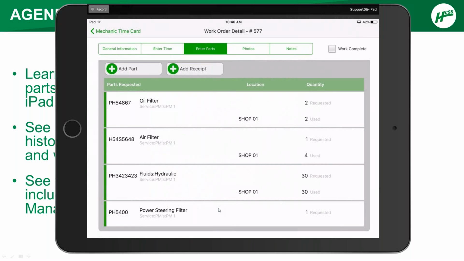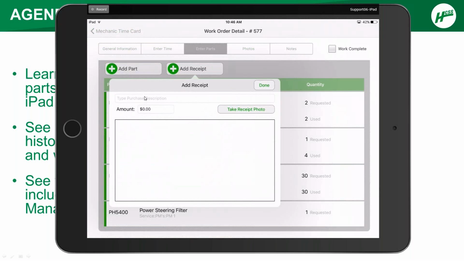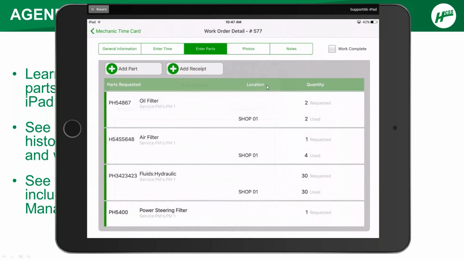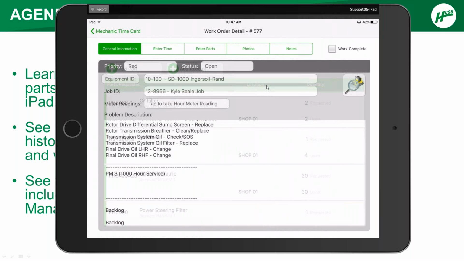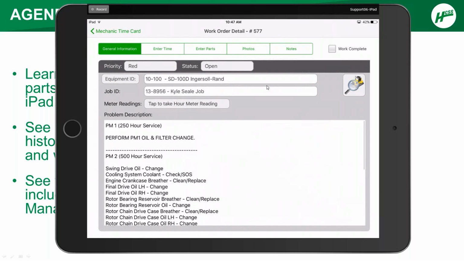He could also, if the part wasn't in inventory and he had to buy it, like we spoke about before, he could hit add receipt, type in what was purchased, the cost, take a receipt photo, and then any other information he wanted to put in here, hit done, and that will then be added to the work order, not only the photo of the receipt, a description of what he bought, but also that cost will then be associated with the work order, just like a direct costing in the manager system. Okay. So let's go back and let's hit work complete.